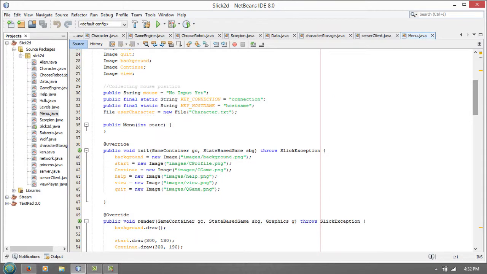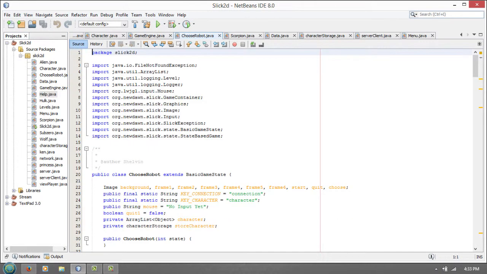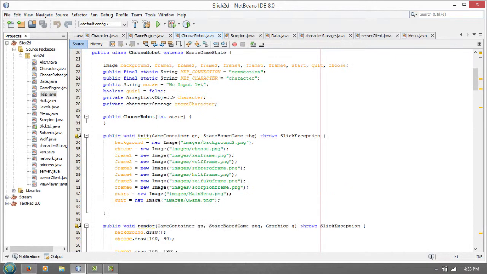We also have the help menu, where you can see how to play the game and what the controls are and whatnot. Now the choose robot is the class whereby we can actually choose the robot, and I'll show you an example when I'm finished. You can choose the robot, hover over it, and you can see the attack and defense points of all the robots.